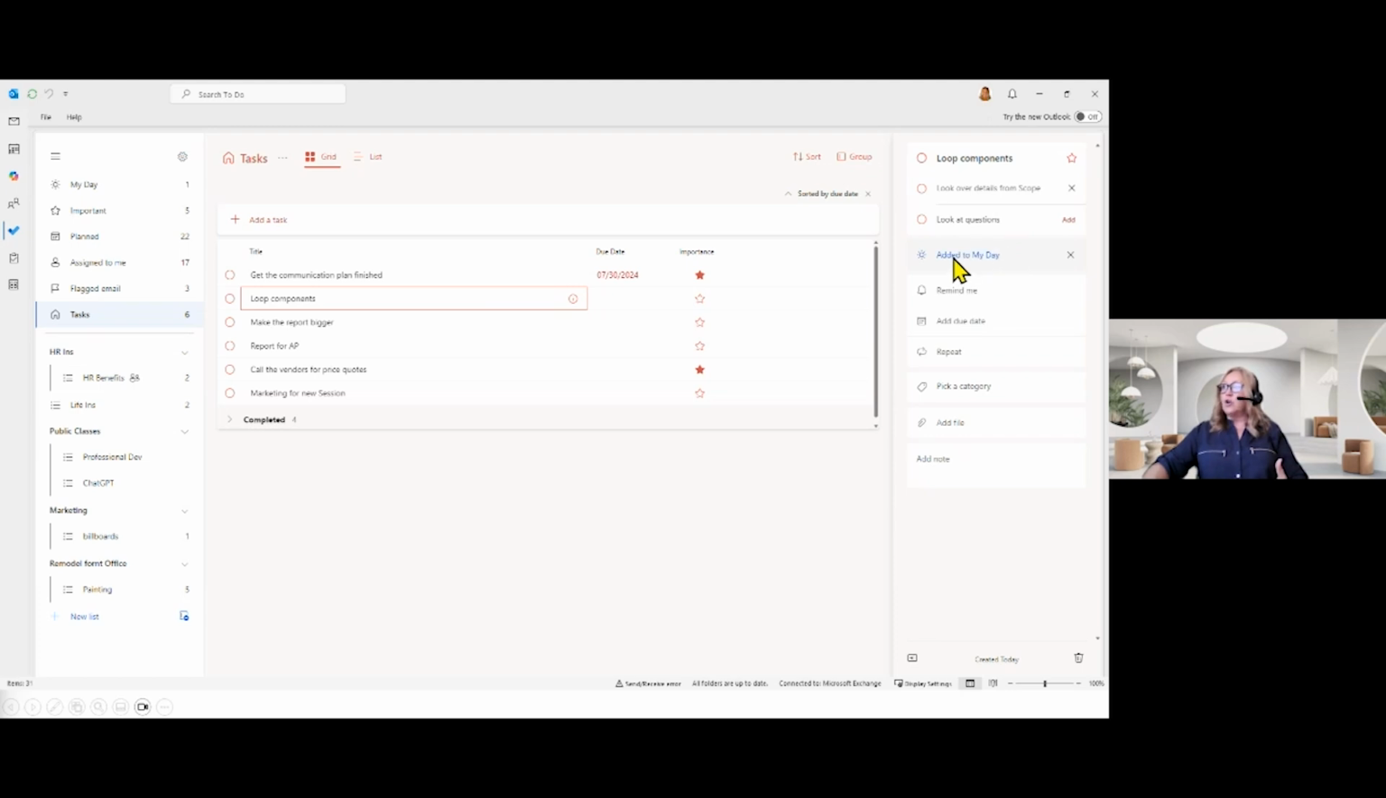Also, we have this feature here called Add to My Day. This is a very big part of a lot of Microsoft features these days that are getting us to have more focus time. So I want to focus on what I need to work on today. I don't care that I have 100 tasks that I need to work on. I need to know, what am I going to do today?